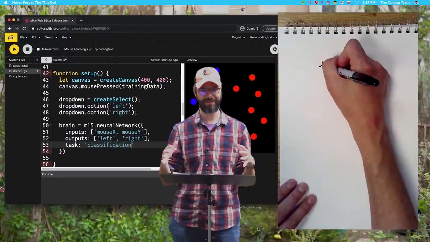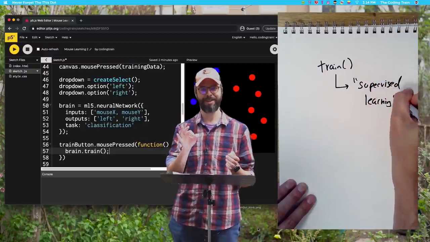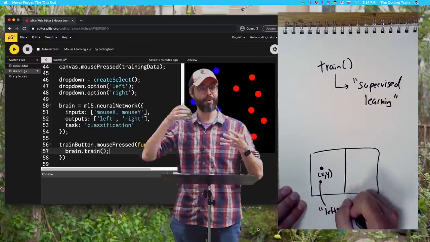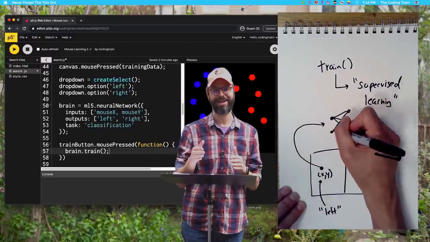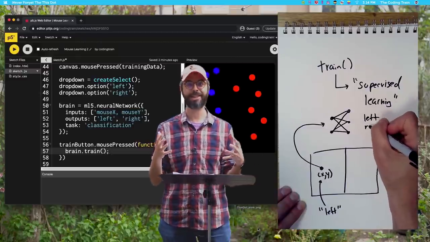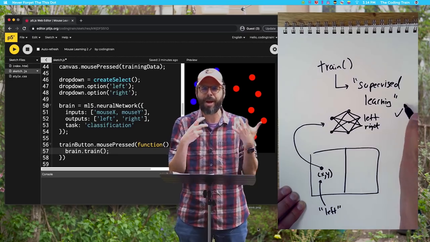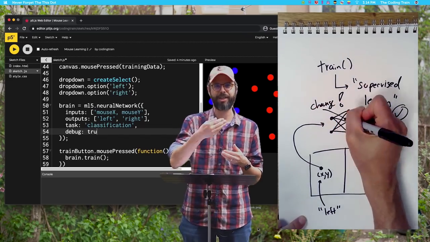Next, I call the train function, and this is what is known as supervised learning. The neural network for each data point makes a guess, left or right. If it makes the correct guess, it doesn't have to do anything. Just move on to the next point. If it makes an incorrect guess, there's an error, and it can go back inside of itself and adjust all of its weights and parameters and various internal mechanics to try to get the correct answer the next time.